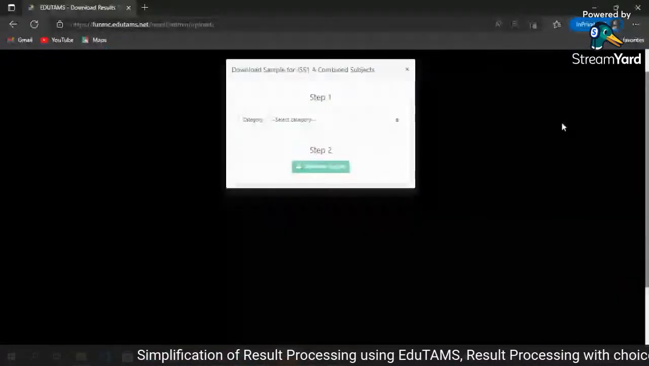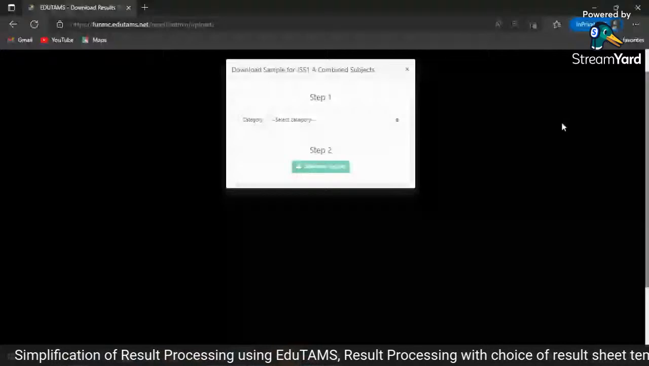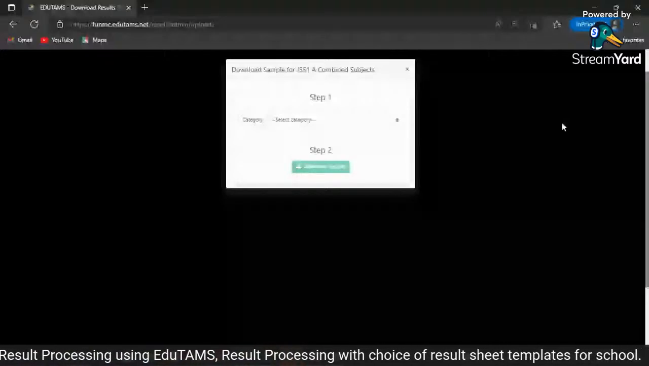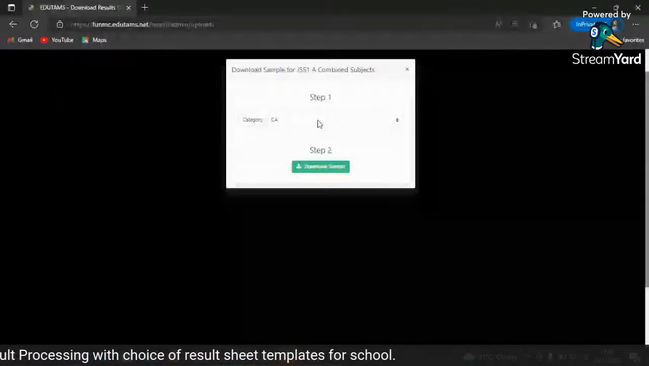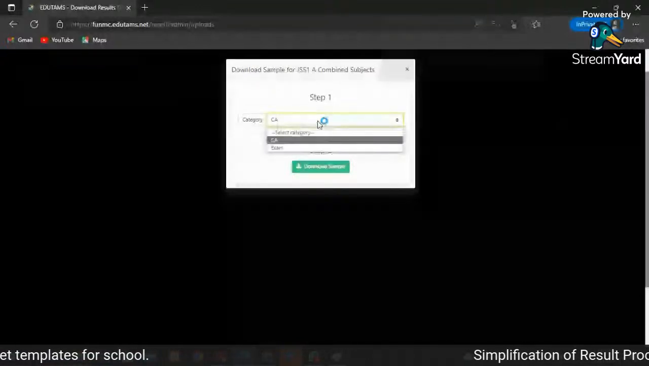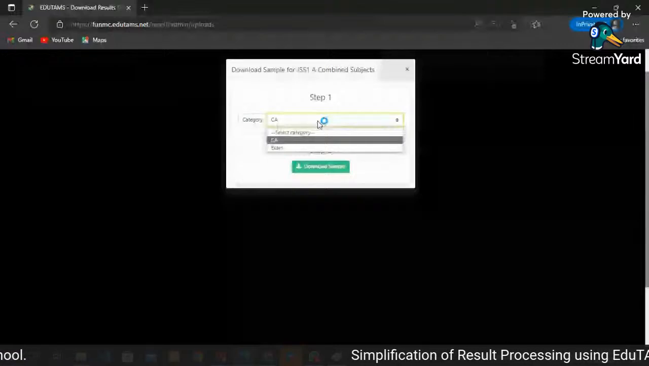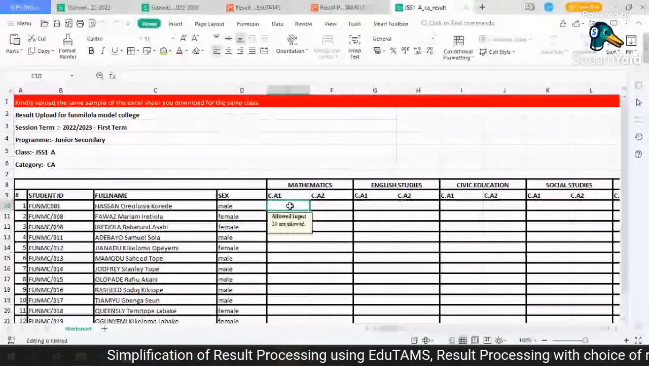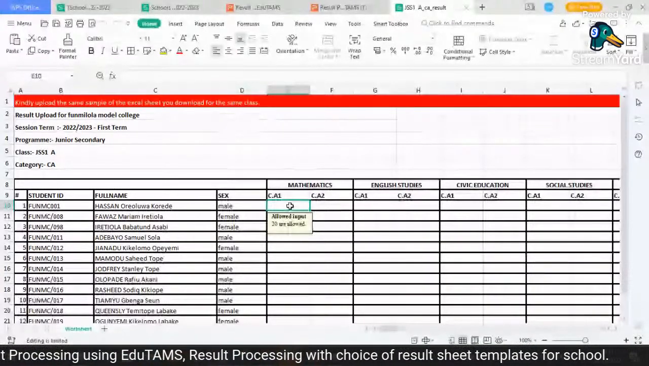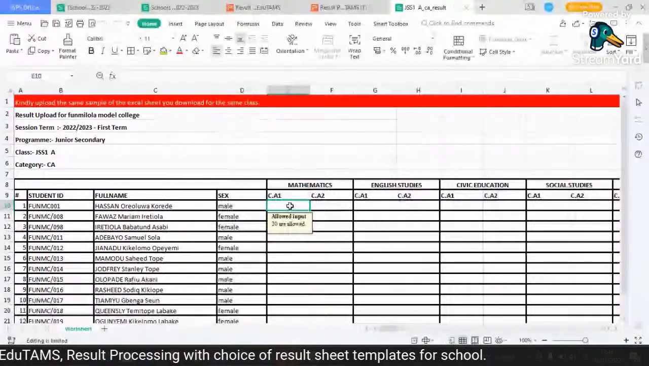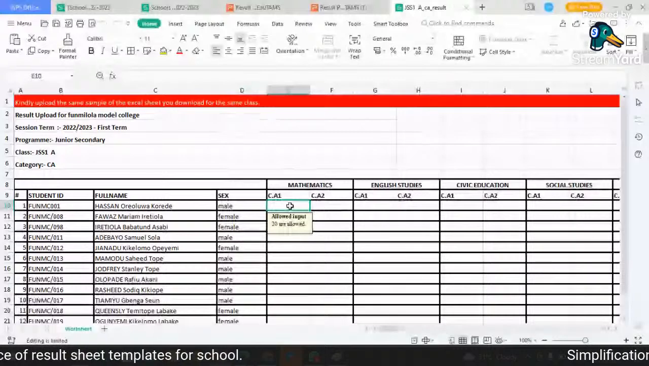I'll pick my class, download. So I have downloaded it here. Here I'm entering my score. My CA1 must be 20. You see, it must not be more than 20. My CA2 must not be more than 20. So and so forth till I'm done here. So CA1 English.